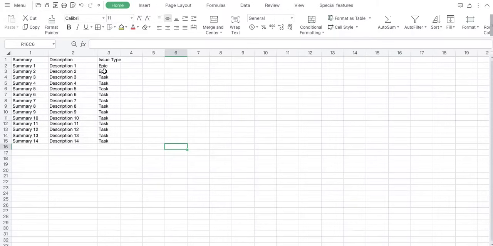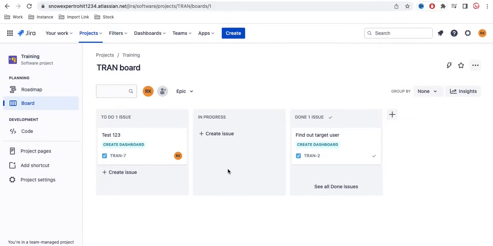I want to create two epics and the rest are tasks. So this is my requirement, and these are the summaries and these are the descriptions. Using this Excel sheet, I want to bulk load the data here into Jira. So what do we have to do?